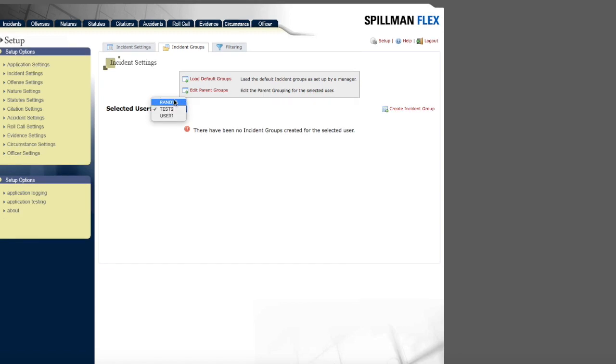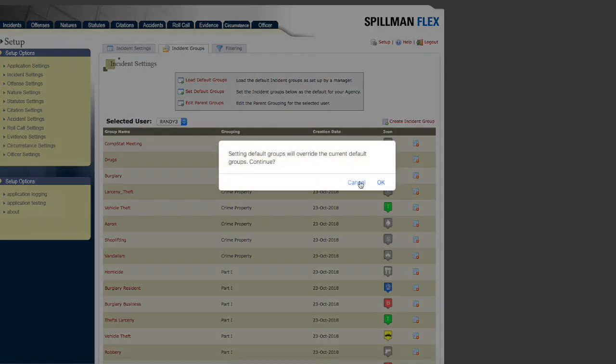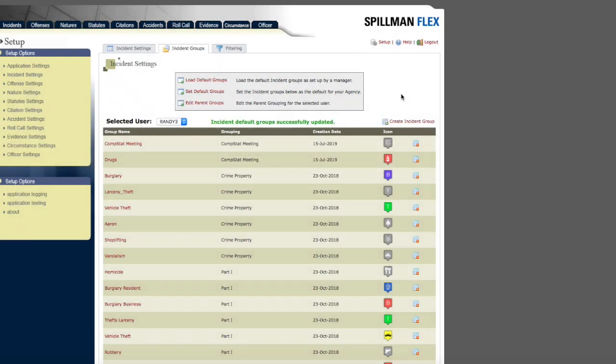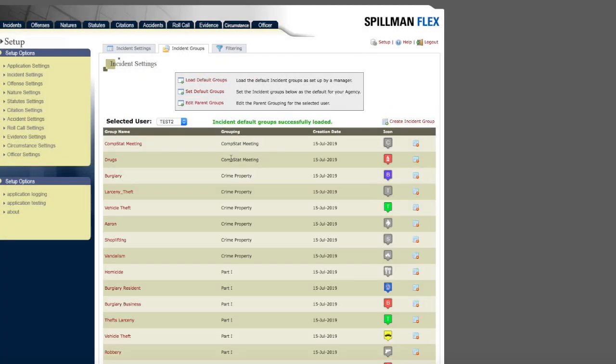Let's go back to the manager. Now with this new stuff, you've got to be sure to set it into memory. This is what we want for everybody if they want it. So you set it into memory. Now when I go to that new user and I load the default groups, they're going to have the new stuff there for them. So that's basically how you set up all these categories.